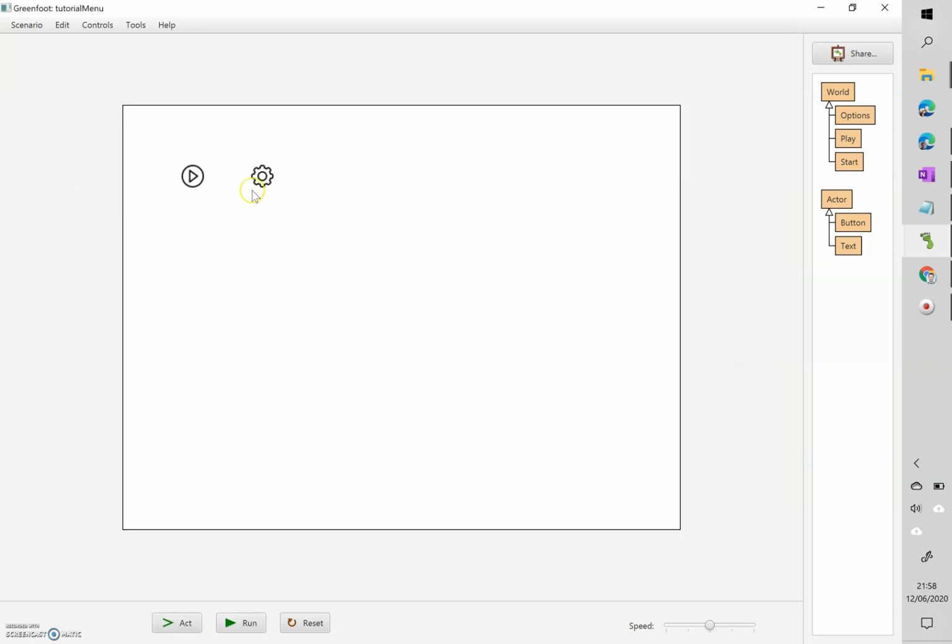No errors. So if I run the program and click on the play button, there we go, it goes to the play screen. I reset that, run it again, click on the options, and it goes to the option screen.